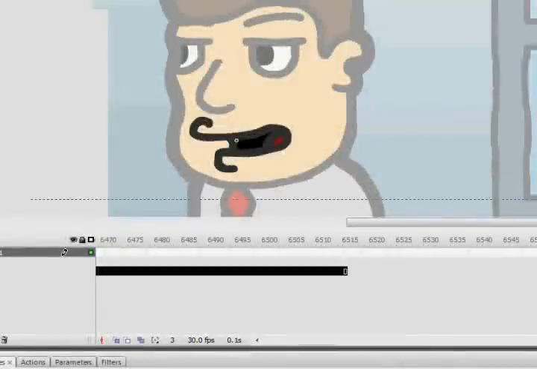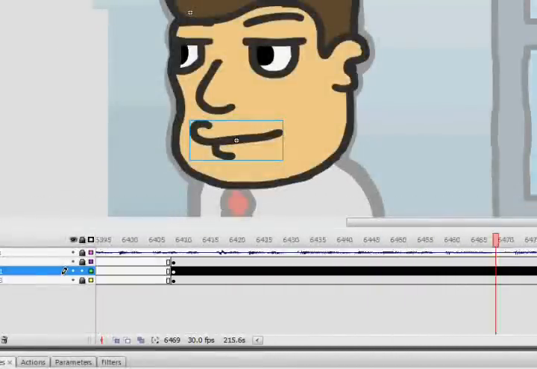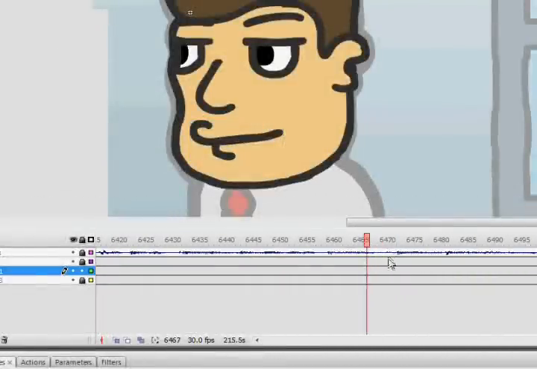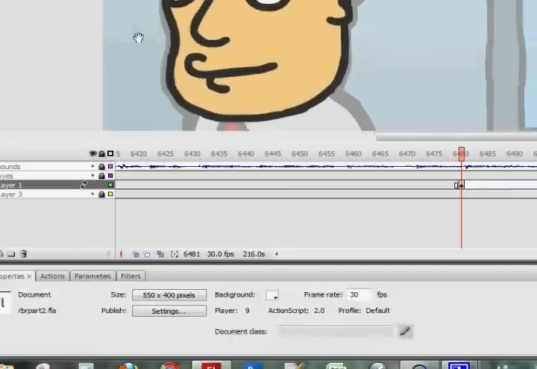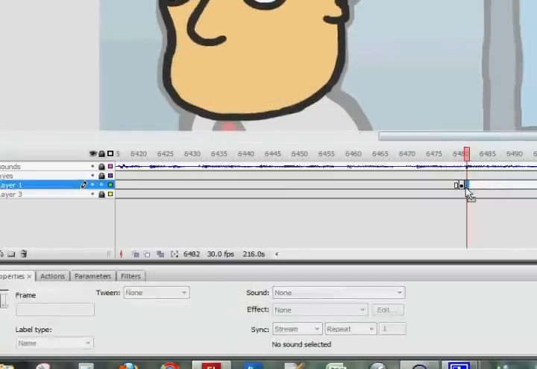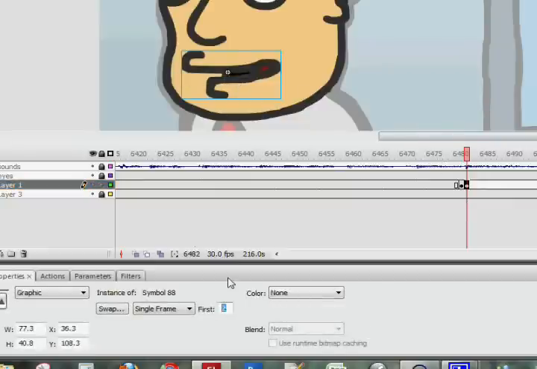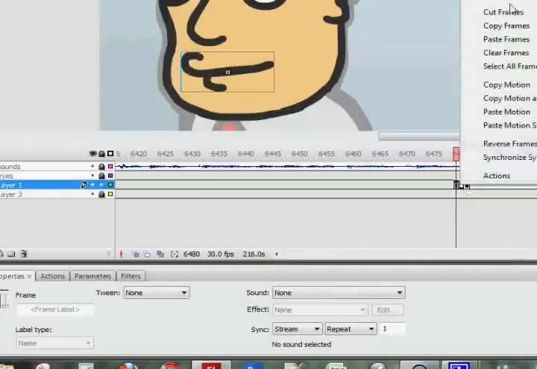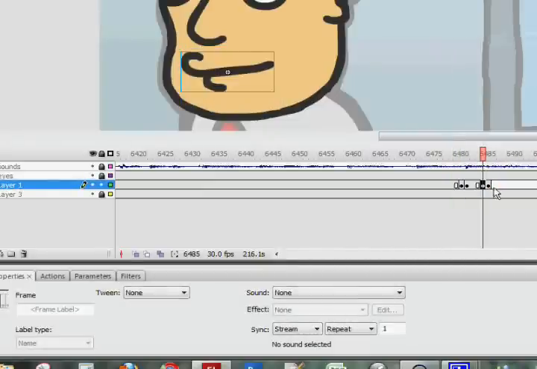Now that I have the mouths drawn, I go to my timeline and find the sound. Grab that mason jar. Okay. So make a keyframe, click the mouth, go down to the properties, I'll just tell it to go to 2. And then I'll make a keyframe, tell it to go to 3, and then to close it, I'm just going to copy 2 and 1, paste, and reverse.